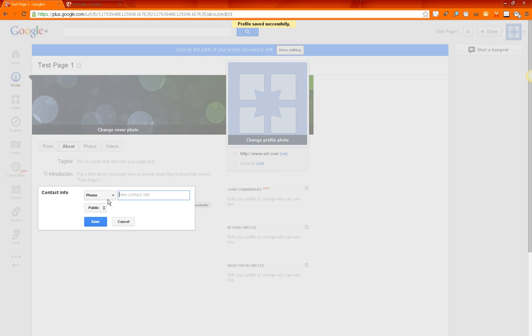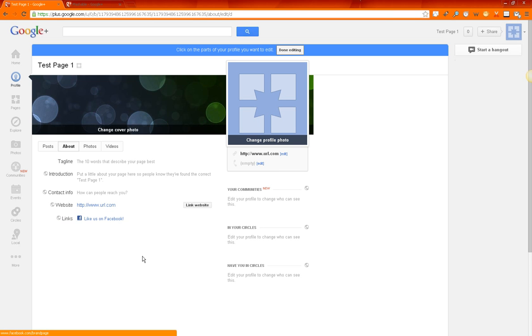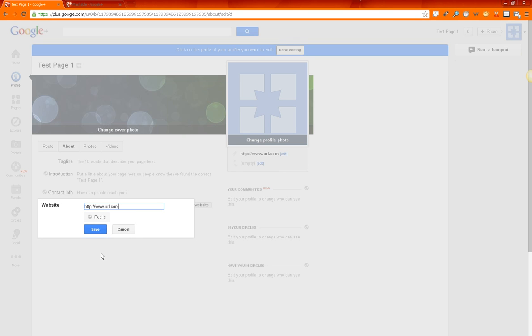Contact info, you can add phone, addresses, fax, emails, a bunch of different things, a bunch of different ways for clients and followers to get in contact with your company. And then obviously website. You'll obviously want to use your website or show off your website and point people to your website to hopefully gain more clients and new customers.